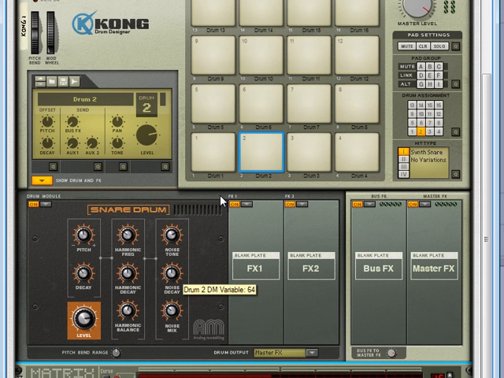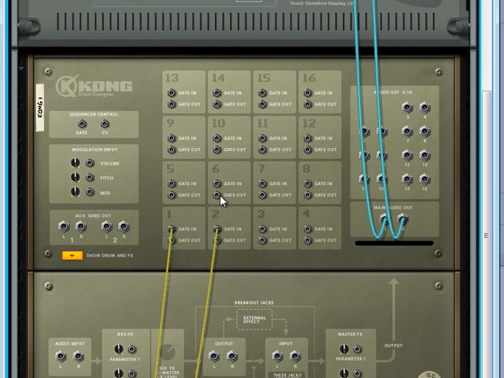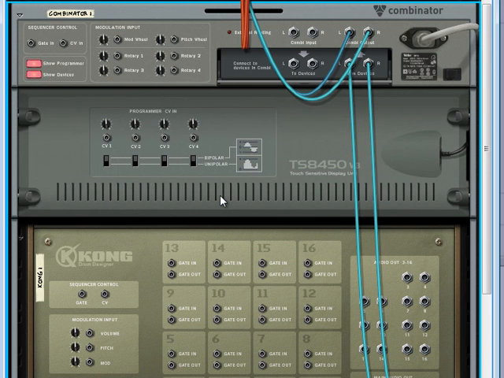No, sorry, I got that wrong. It's noise decay. So when we flip around Kong, you don't see any of those DM variables here. The only CV modulations available are volume, pitch, and the mod wheel. So we have to use combinator modulations to get at it, and we need to use the new CV inputs to get at it.